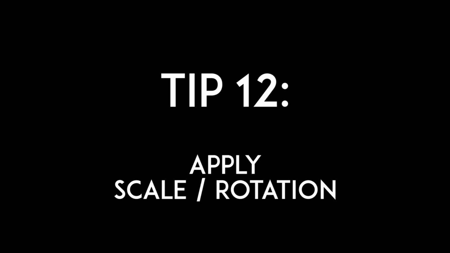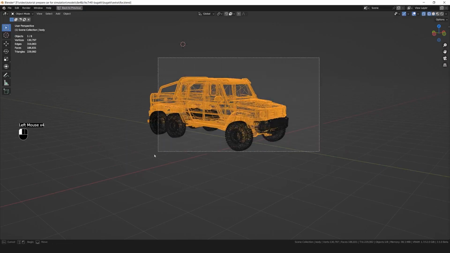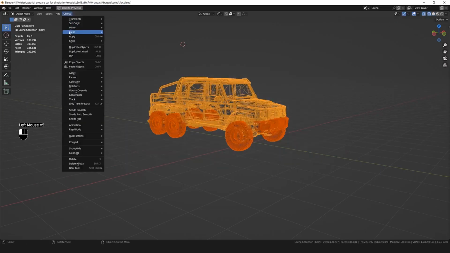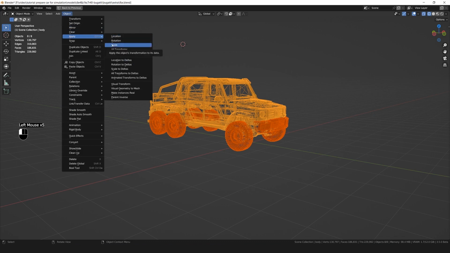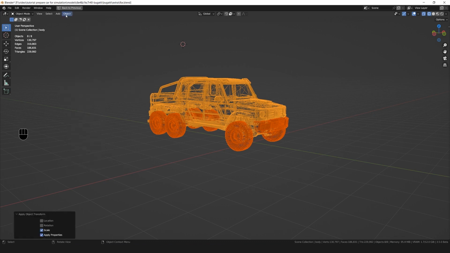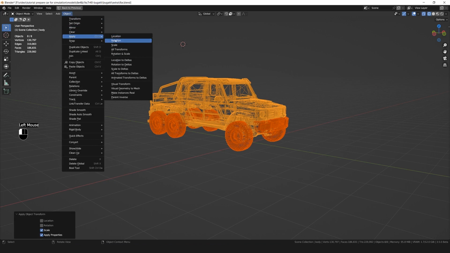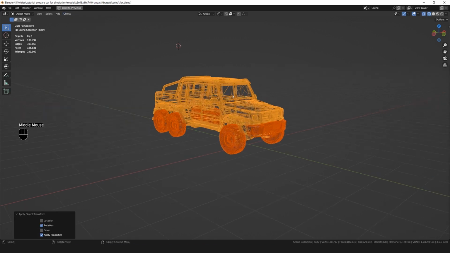Tip number 12. Apply scale and rotation. Select all the objects that compose this car and then go to the menu Object, Apply, Apply Scale, and you're going to do the same also for the rotation. So Object, Apply, Apply Rotation. Finally, we have set a default value in all these objects for both the rotation and the scale.